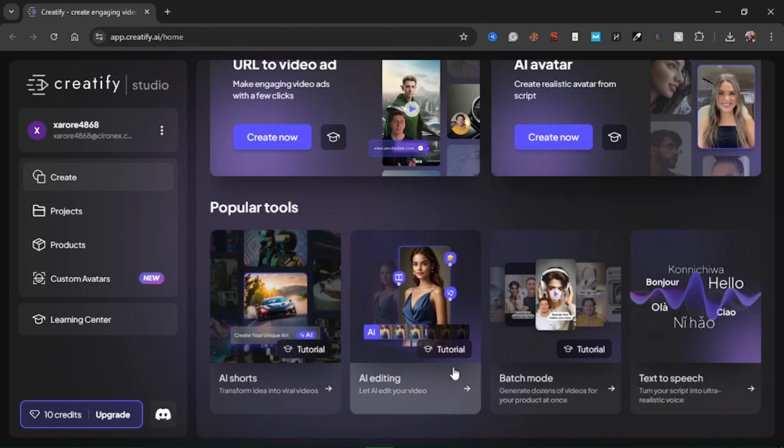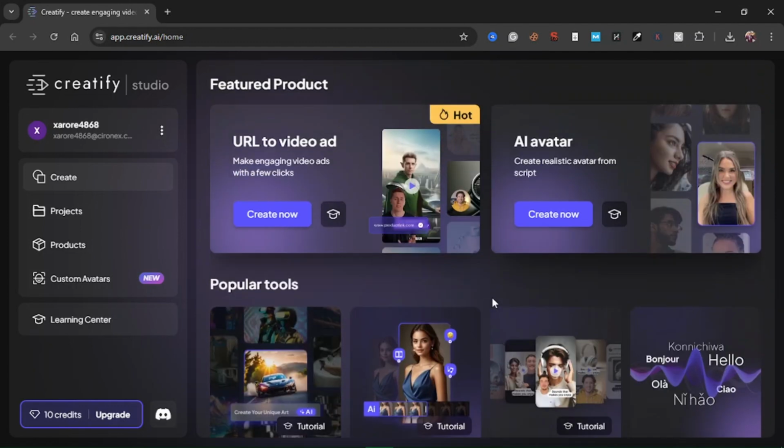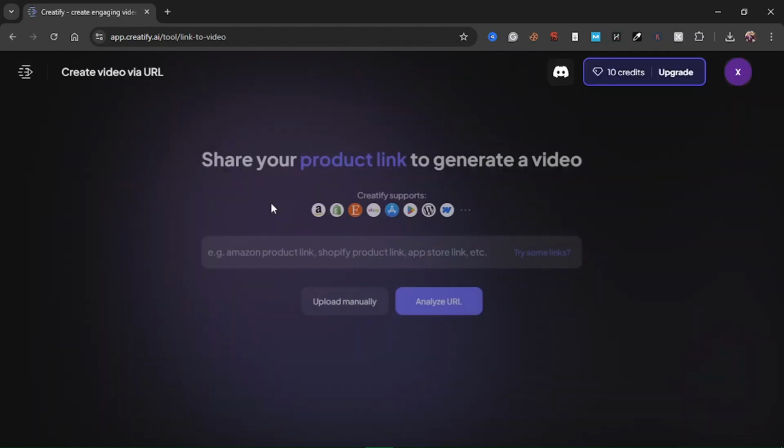So I've successfully signed up, and you would still be taken back to the page that you saw before that. You could just view a little bit of tutorials because it's not just ad creation that's there. You can also do some AI editing. You could create some videos in batches. You could do text to speech, but all of these are mostly on the premium version. So for now, let's just use the URL to video option. By default, when you sign up for a free account, you will be given 10 credits just for you to be able to play around with the tool.